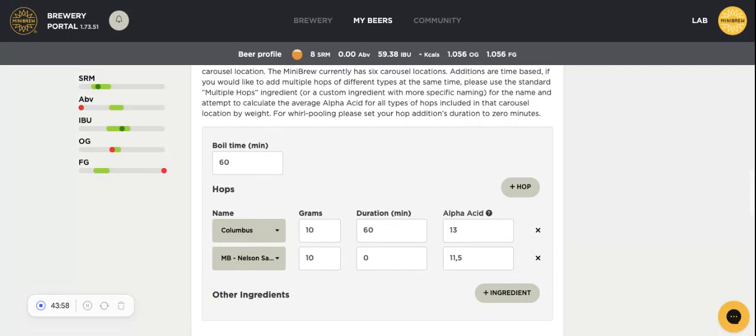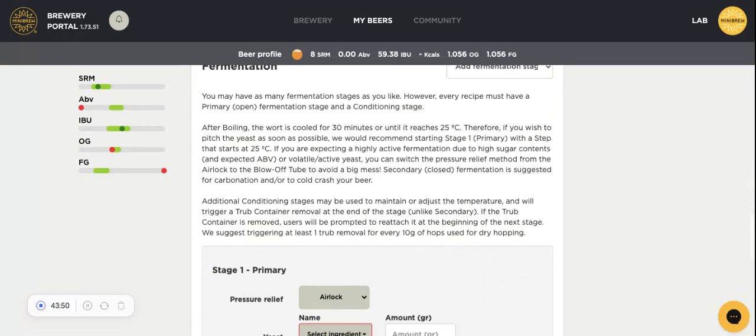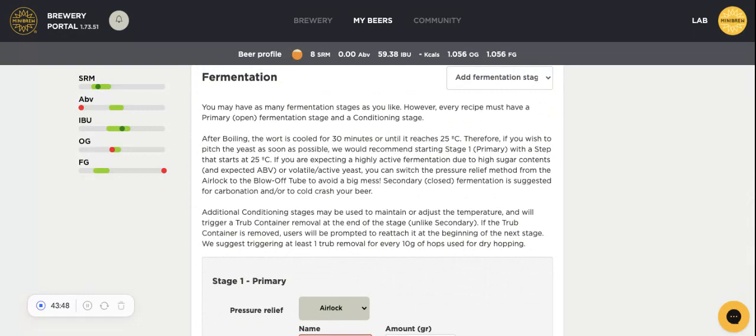So this is it for the boiling. We are going to boil for 60 minutes. We have some hops for the bitterness and we have some hops for flavor. We move on to the fermentation, which is also a very important part because if we do not do this properly, we will not end up with the desired beer.